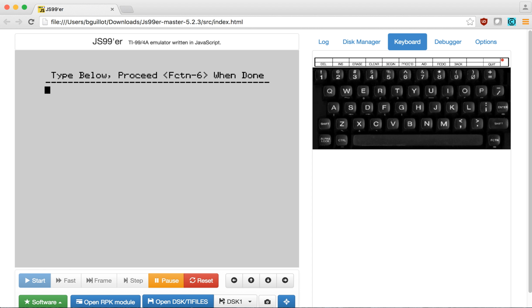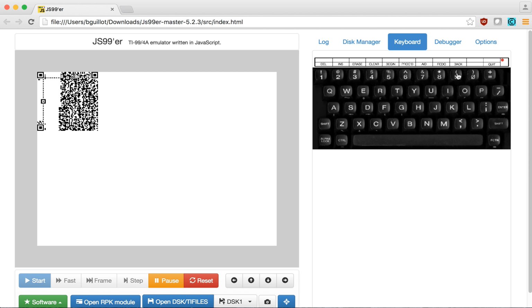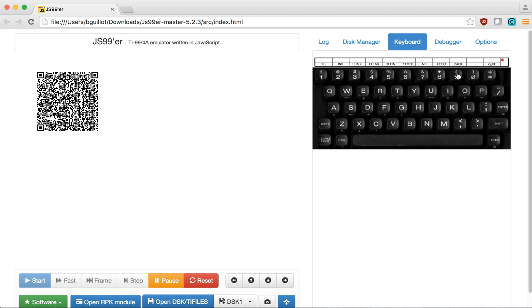I do have two little Easter eggs in this program. If you hit function 9, you get a QR code that gets generated on the fly so that you don't have to type. This is just something I can test the program with really quickly. If you scan that in, it just says, hey, thanks for coming to Fest West.